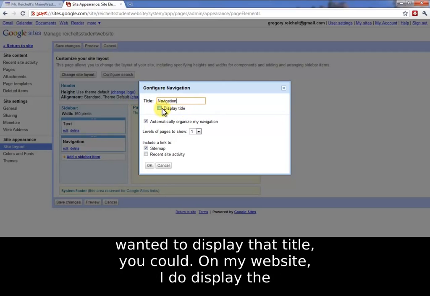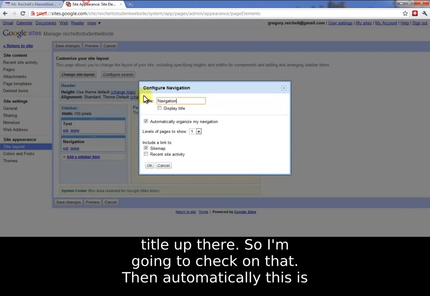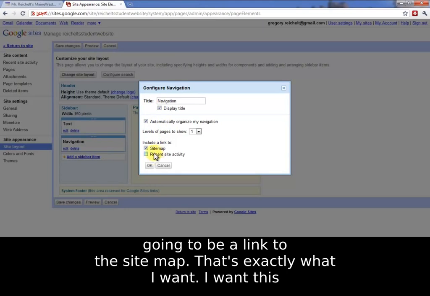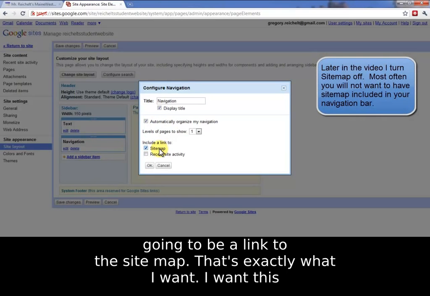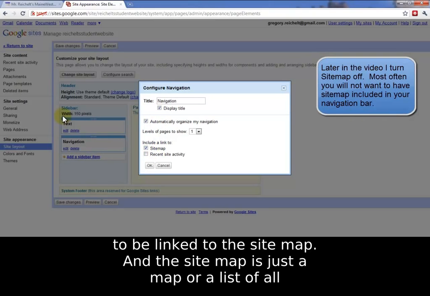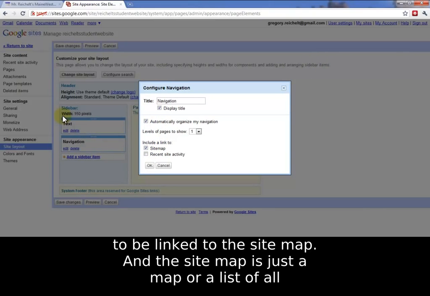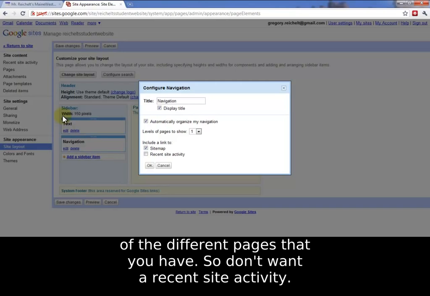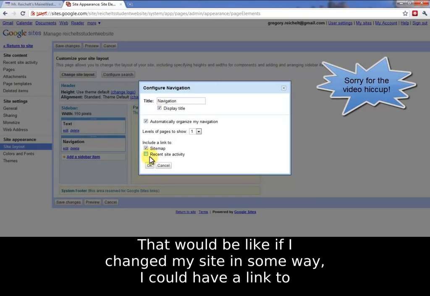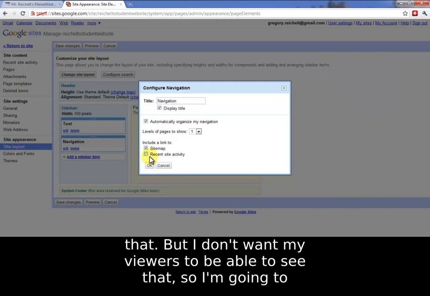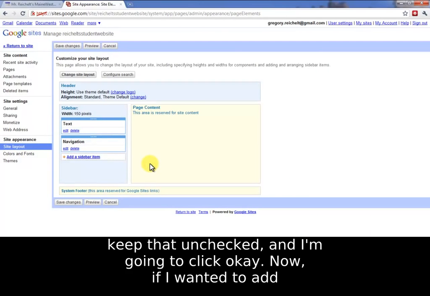If you wanted to display that title, you could. On my website I do display the title, so I'm going to check that, and then this is going to be linked to the sitemap. That's exactly what I want. The sitemap is just a map or a list of all the different pages that you have. I don't want recent site activity. That would be if I changed my website in some way, I could have a link to that, but I don't want my viewers to be able to see that, so I'm going to keep that unchecked, and I'm going to click OK.